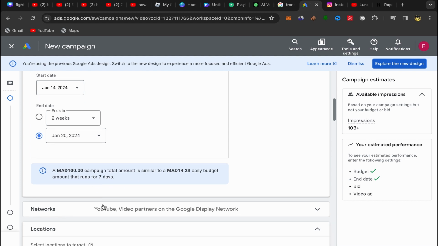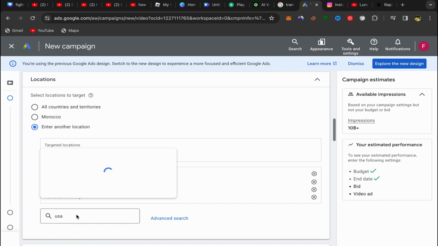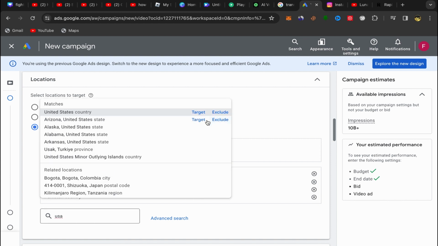Scroll down and you have here location. If you want to run this campaign in just specific countries, click over here on enter location. For example, I'm going to choose USA, United States, and click over here on target. This campaign will run just in the United States. You will get customers and clients just from the United States.